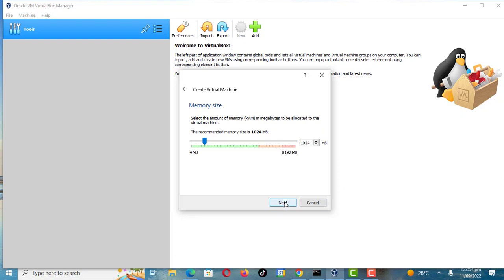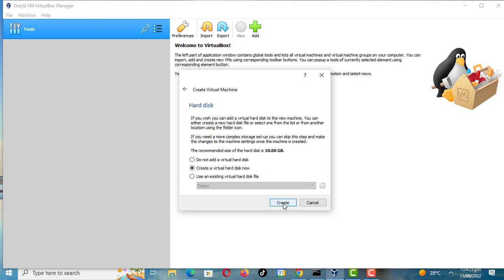Select the amount of memory in megabytes to be allocated to the virtual machine. Choose at least 2 gigabytes. Add a virtual hard disk to the new machine.